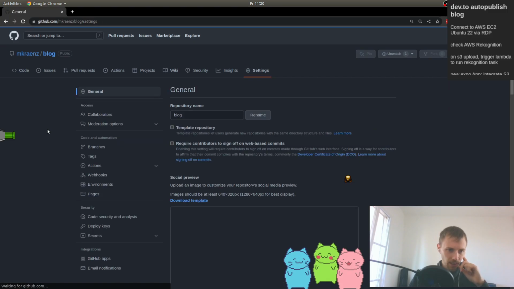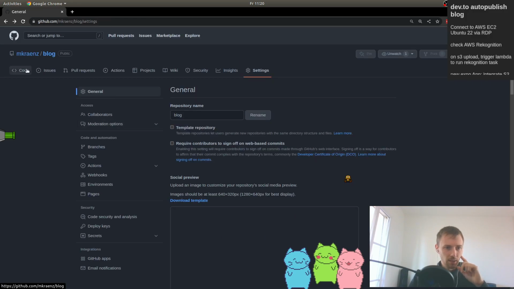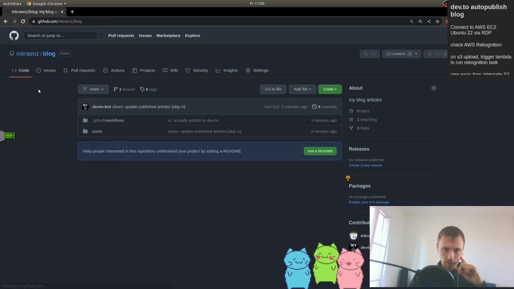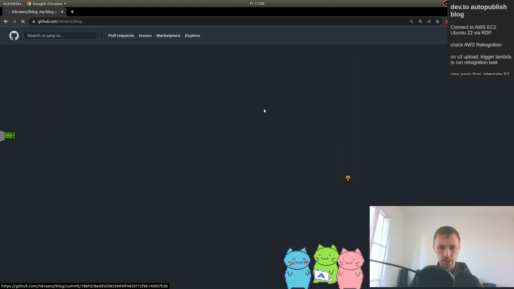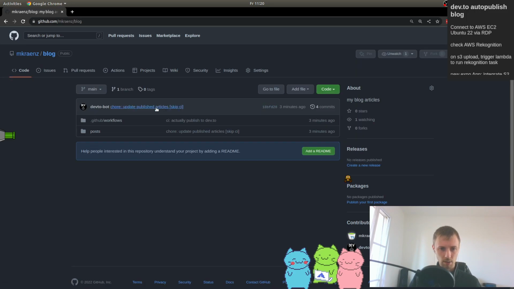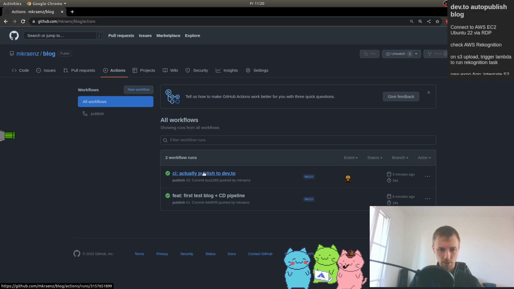Why is it working? Because I did not set up any collaborators. Oh, okay. Why is this working? Because they have... oh, okay. I think I know why. They can use the GitHub token, which is being injected automatically. Why do I not see the CI anymore?